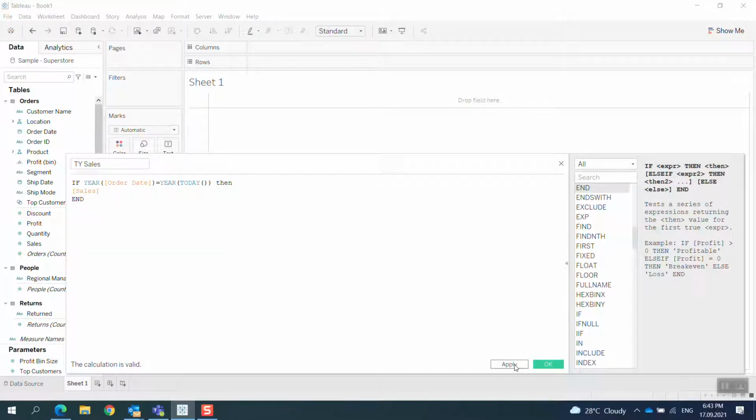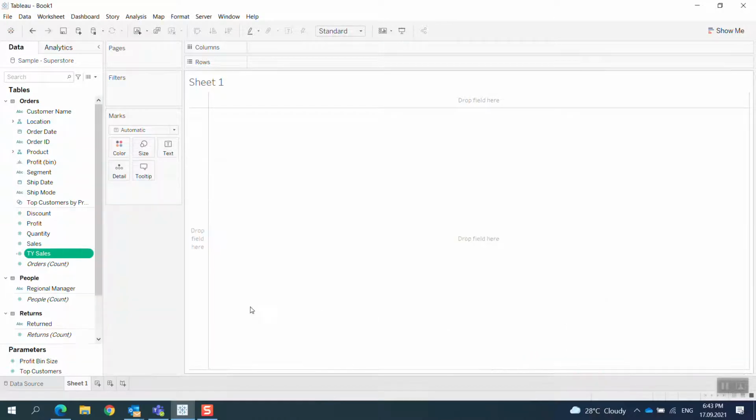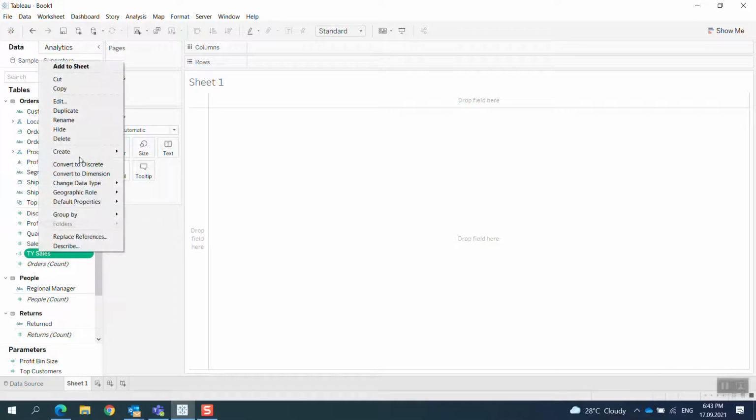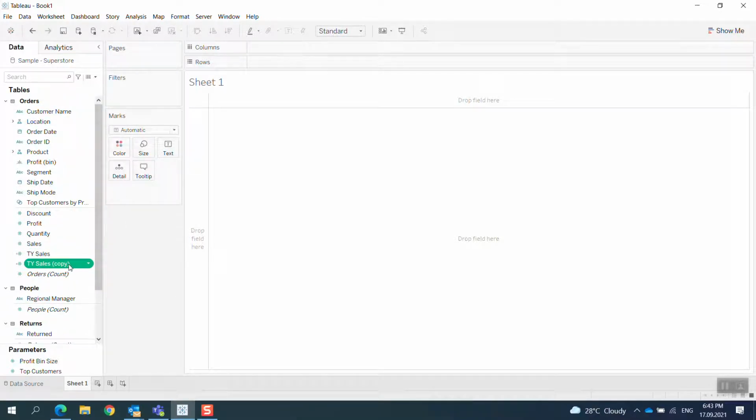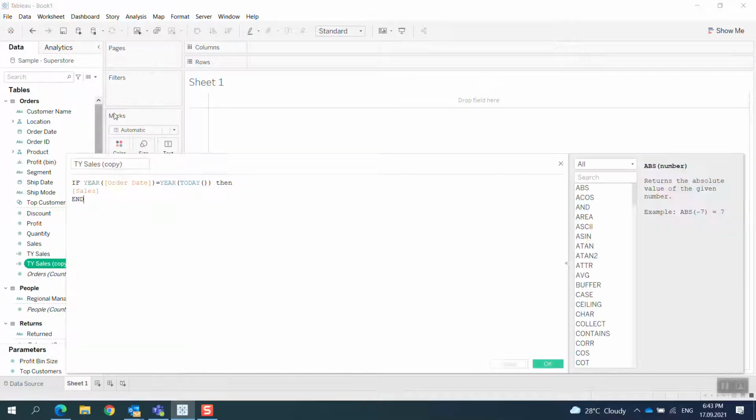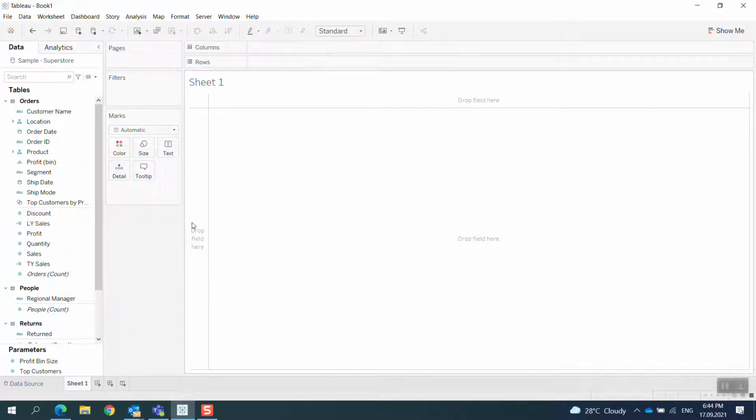Okay, so we have this year's sales. I will create another one called last year's sales. To duplicate this one, last year's sales, it's equal minus one. Okay, then I bring that into the visualization.